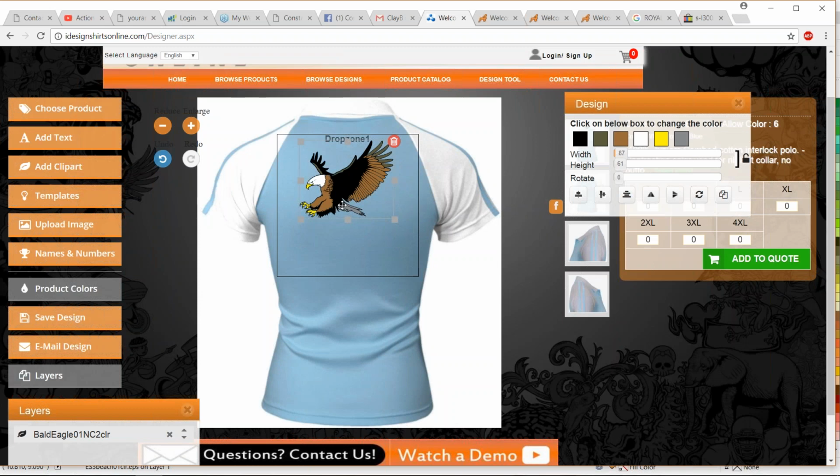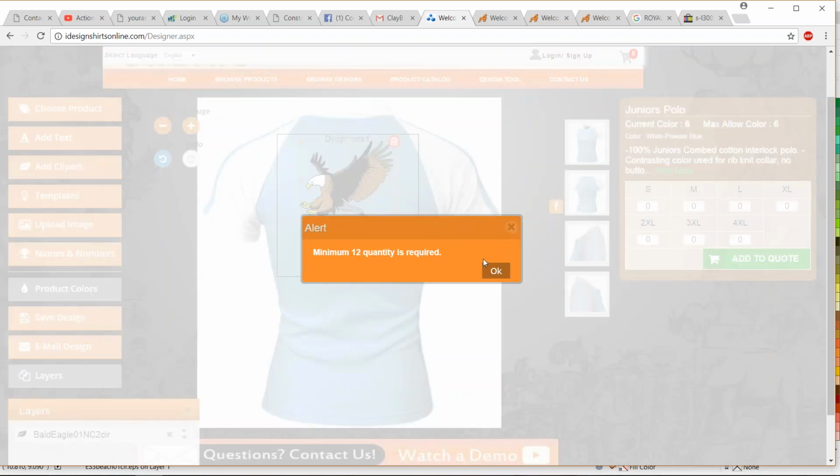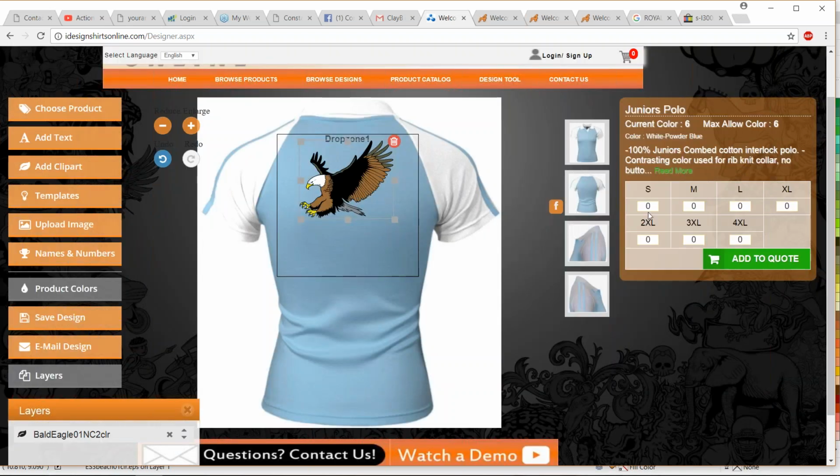So you get this perfect EPS vector file when they submit this graphic to you. You'll get those SVG files. They can adjust color in all this. You can set your own minimums. You know what I mean?